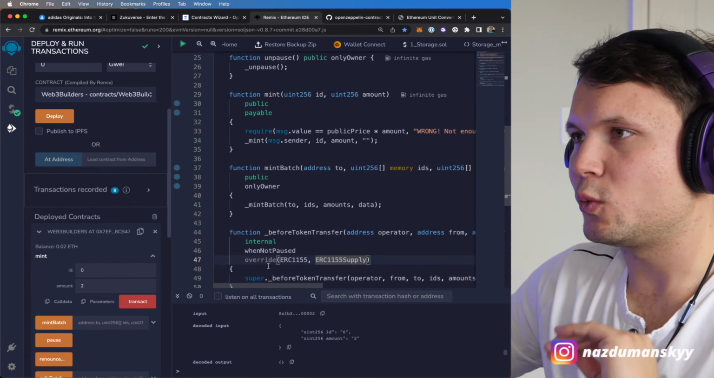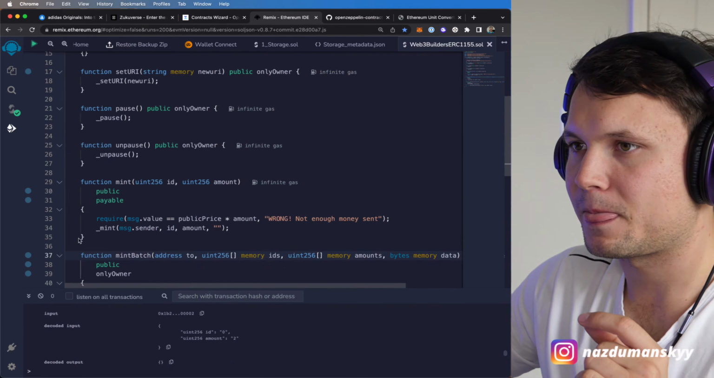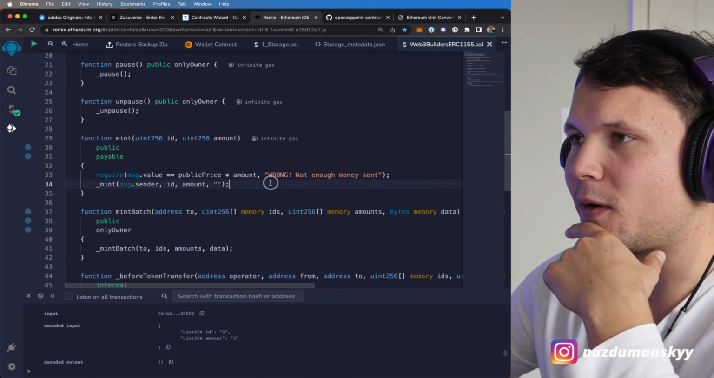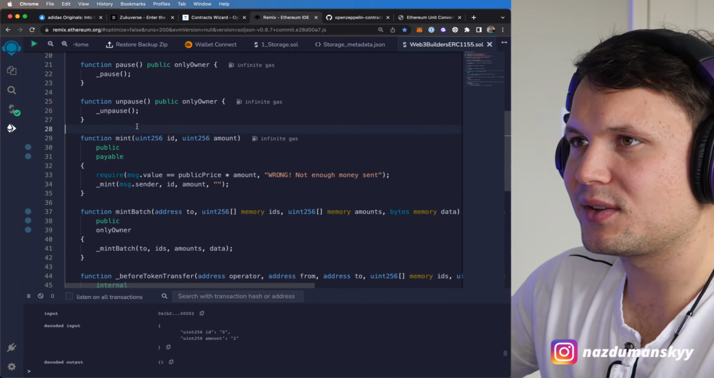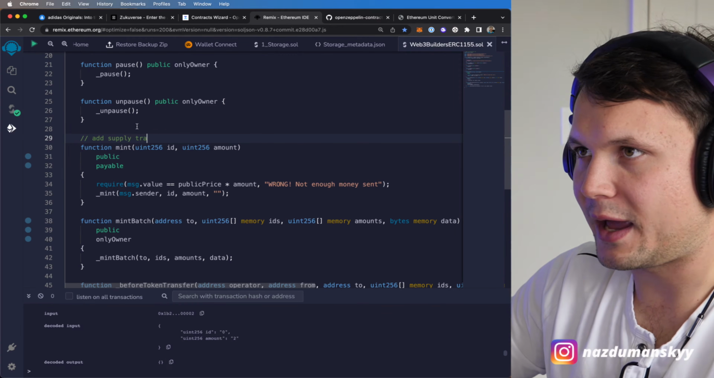So now, as you can see, we're requiring payment in the right way. The most important part, okay? Beautiful. Moving forward, let's talk about the supply, right? So let's make sure we add supply tracking, right?